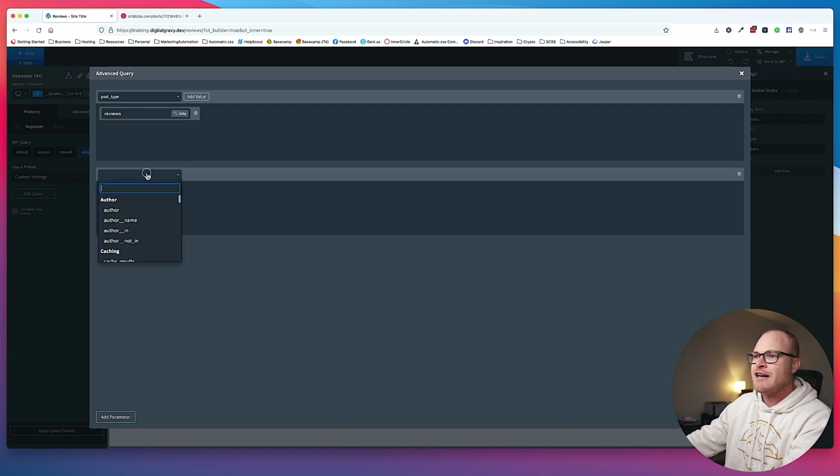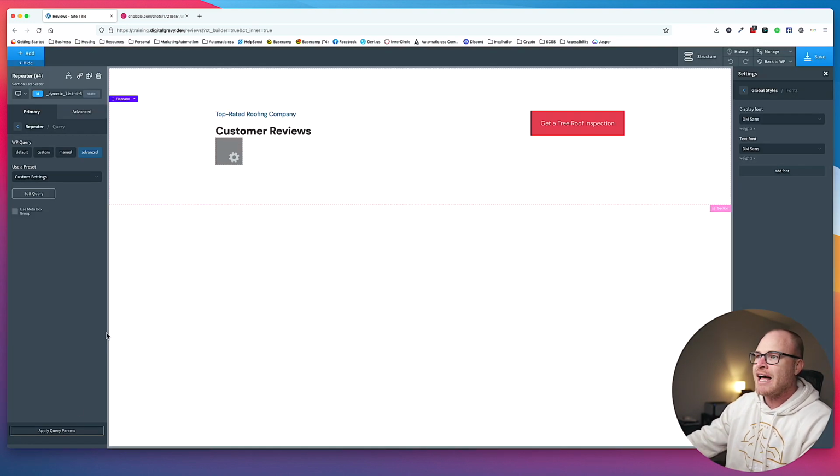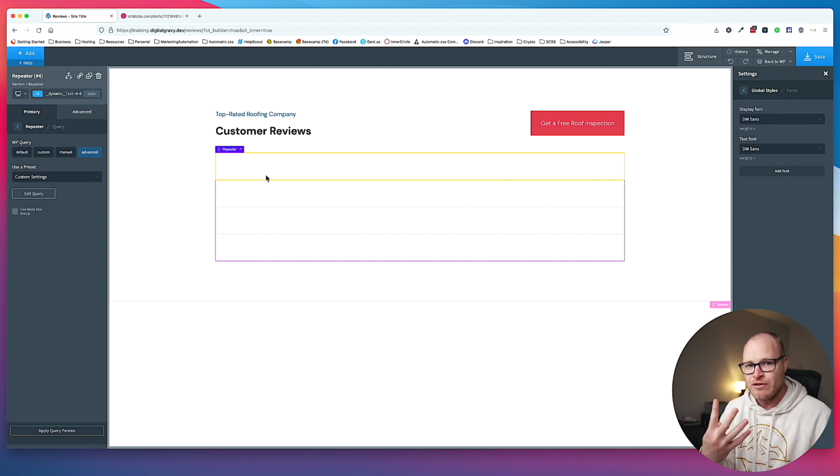Next thing I'm gonna do is add a parameter called no found rows, and this ensures that we will not have pagination. I just set the no found rows to true, and we don't have pagination. Then I just close this. That's all we have to do. Hit apply query parameters, and you're gonna see there are 4 empty boxes representing the 4 reviews that we put into our system. So it is locked and loaded, ready for action to query these reviews.